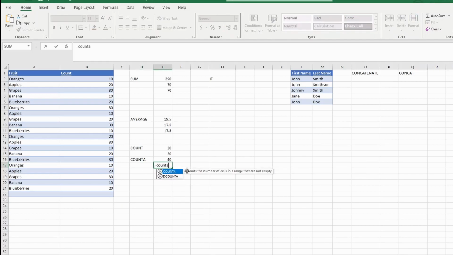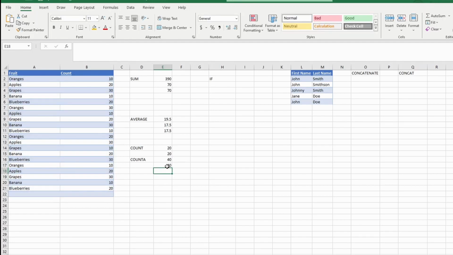So if I do it one more time, and this time I'm going to include the 2 blank cells at the bottom, it also gives me a total of 40 because it's not going to count these last 2 cells since they are empty.